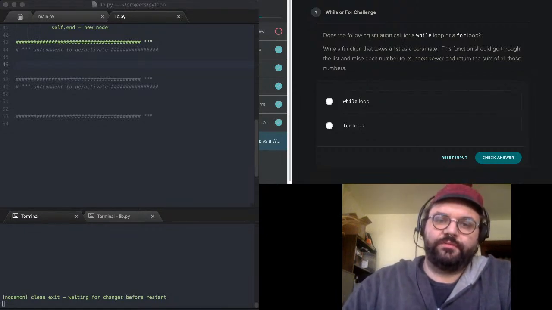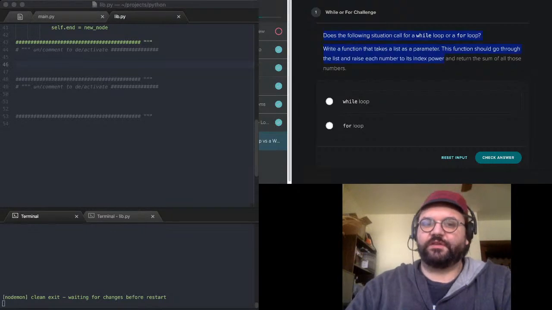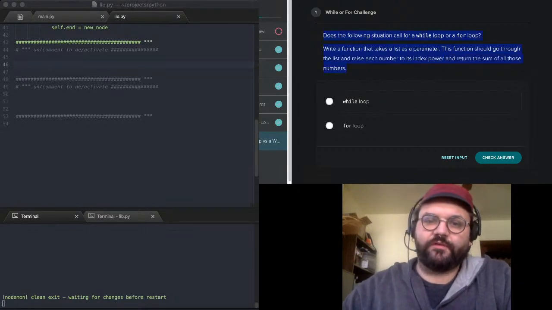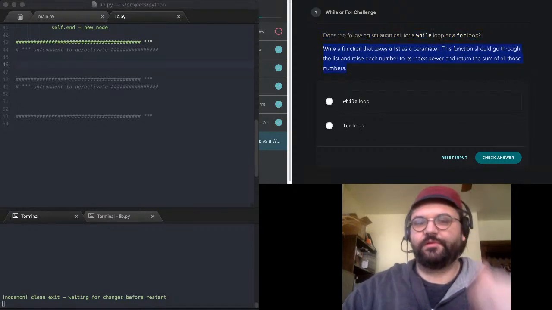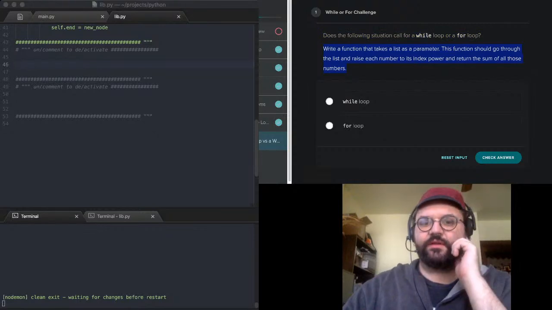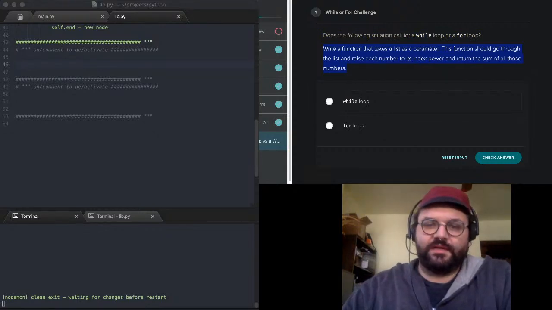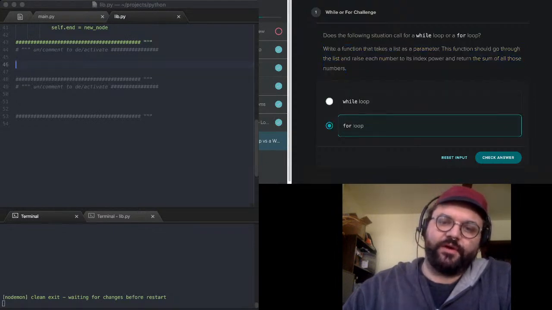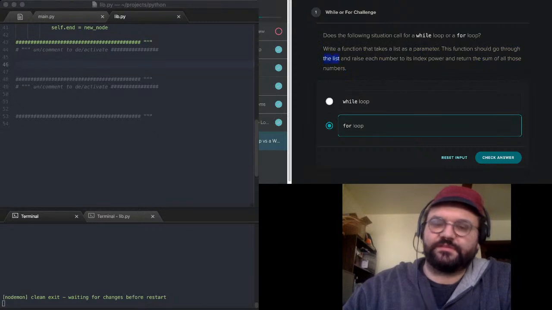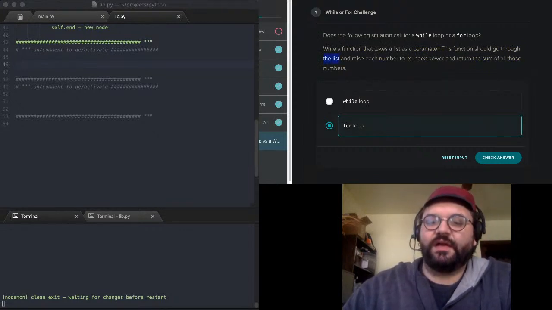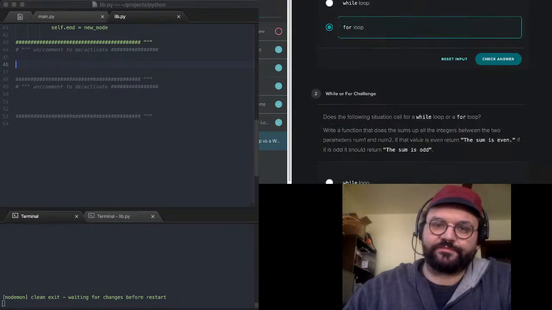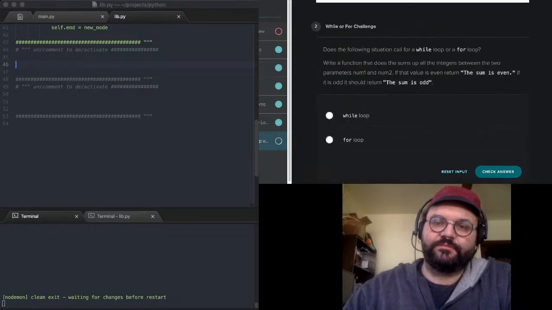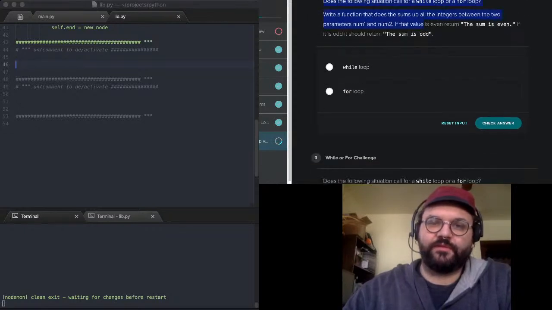All right, so let's just go through these challenges. Does the following situation call for a while loop? Write a function that takes one parameter. This function should go through a list, it's a for loop, and raise each number to the power of its index. So I know already it's going to iterate through a list. A list has a definite size. I should use a for loop for this. I could use a while loop, but why hurt myself? I have too much self-respect to use a while loop when I don't need to.